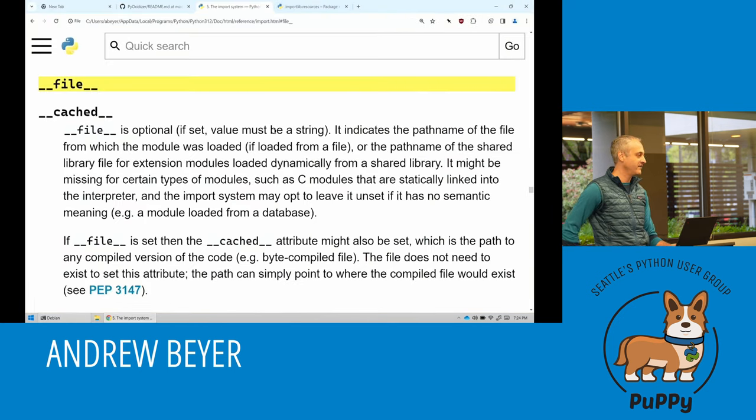If you look up the docs for __file__, __file__ is optional. It might be missing for certain types of modules, such as C modules that are statically linked into the interpreter, or any other cases, like a module loaded from a database. That may seem a little crazy, but I actually know for a fact that there's an extremely large financial institution, whose name they don't like to publicize when this is talked about, that stores every single one of their Python source files as a row in a database and loads them dynamically from the database as they execute it.